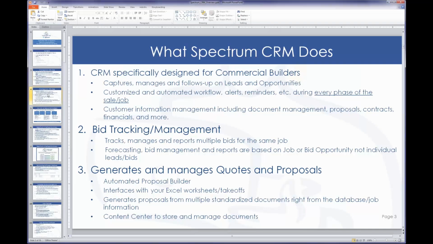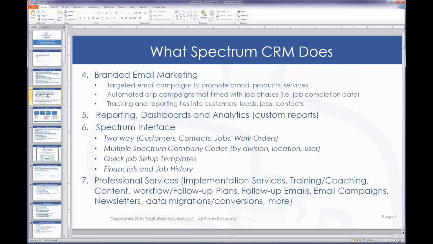All right, so the next slide is real quick. We're going to talk about email marketing. It's like Constant Contact or MailChimp, but the great thing about our email marketing is it's fully integrated with the CRM. That allows you to target your emails based on job data or customer data in the system.